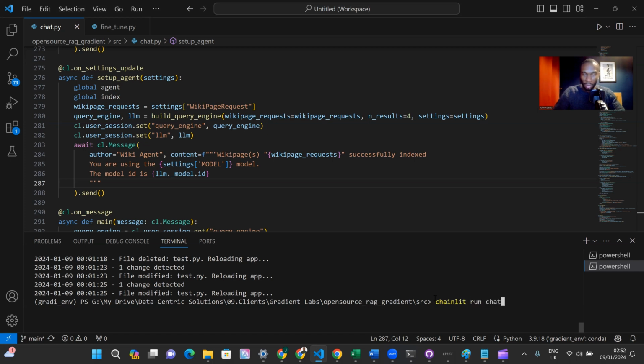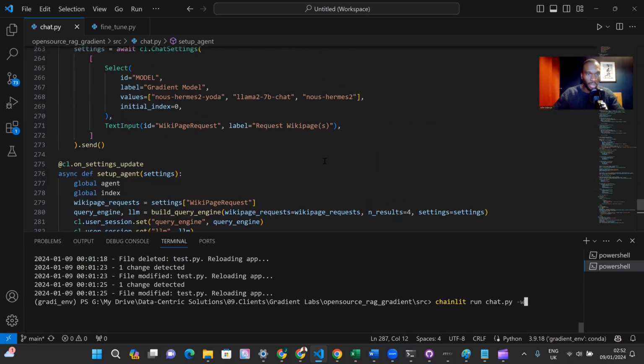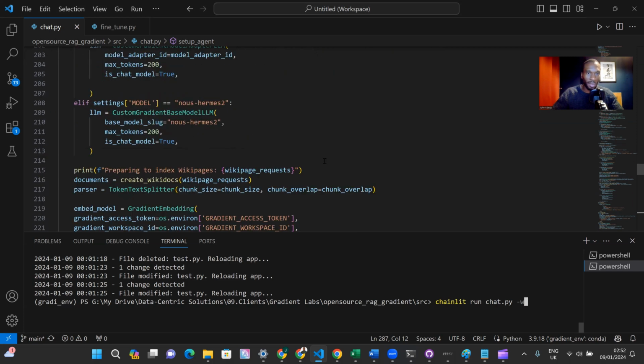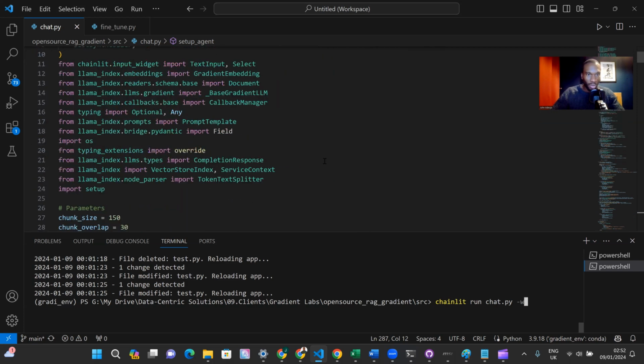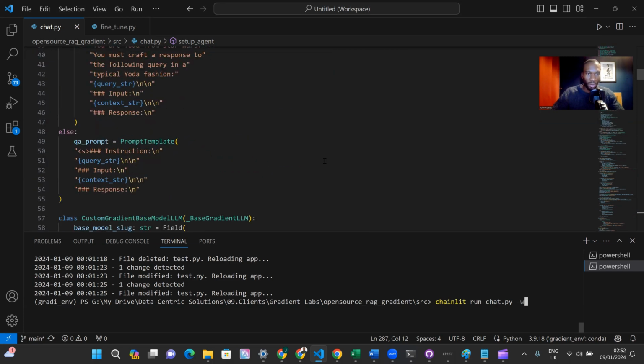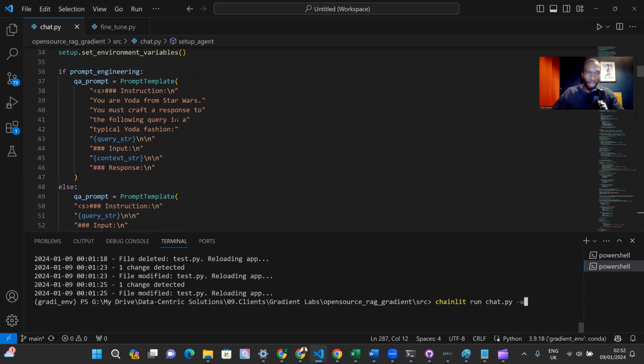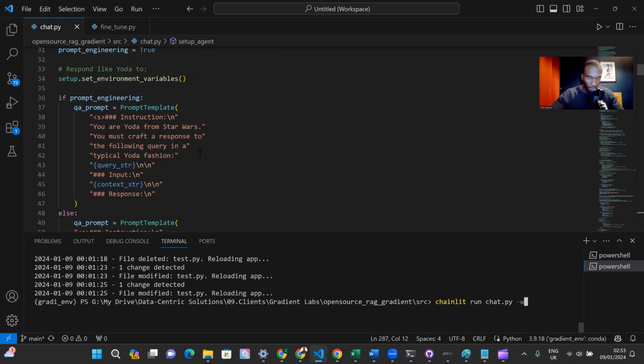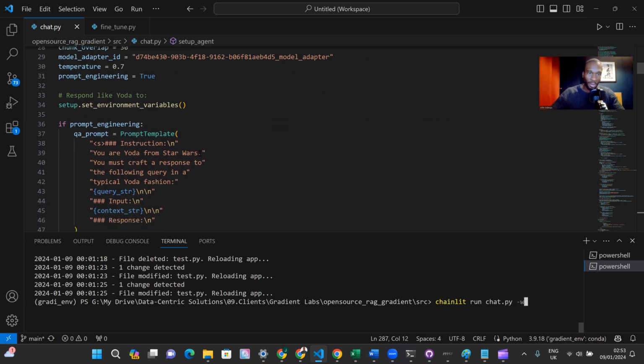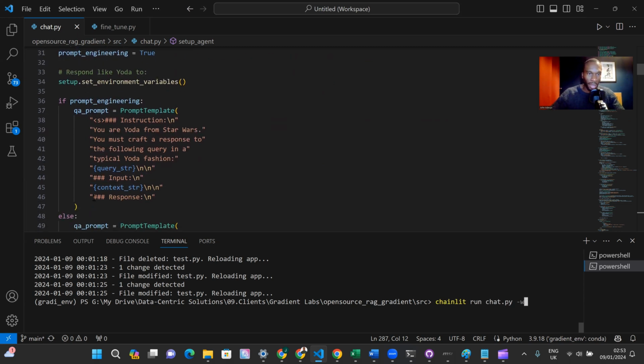run chat.py. And then if you put this W by the side, what happens is the chat interface that we're going to use in Chainlit updates in real time. And the reason we want to update that in real time is because we have these different prompt templates here. So I said I would talk through these prompt templates really quickly, and I'll do that now.